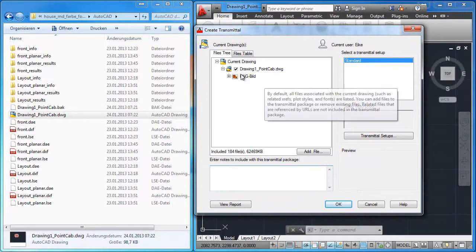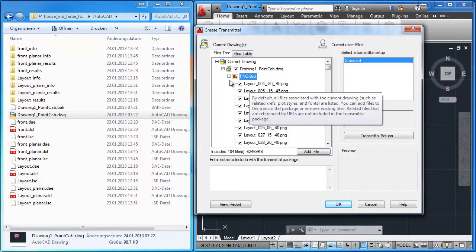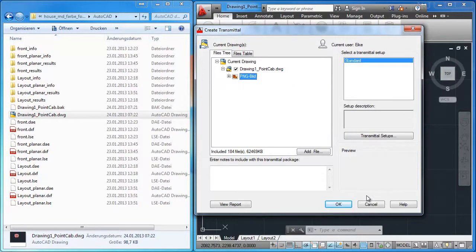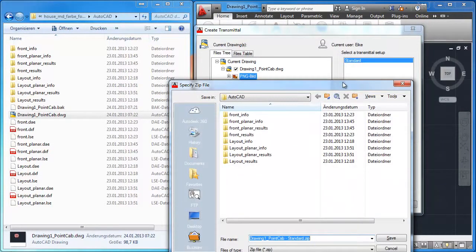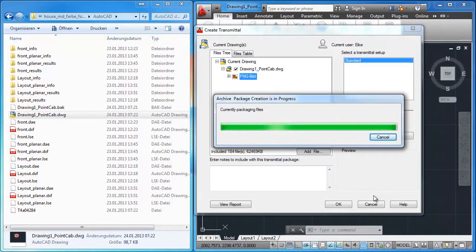And in the following window, you will see all the different tiles are attached, so I can just hit OK. And then of course it will show me an option where I like to save my results. I will do this in this case in the same folder, so you can see it on the left side. And I call it Drawing 1 PointCab for Client.